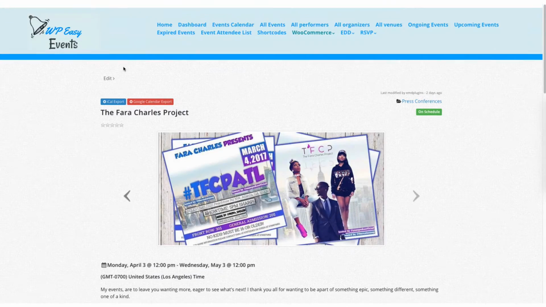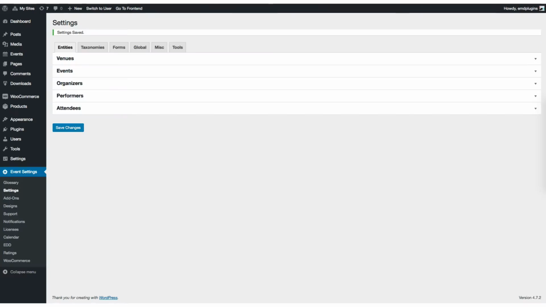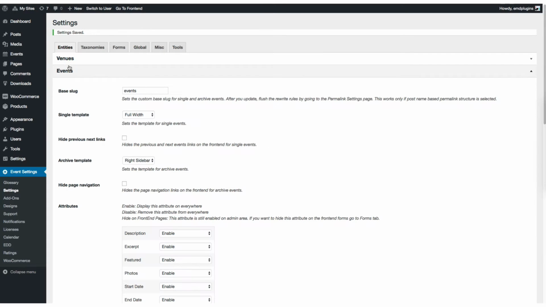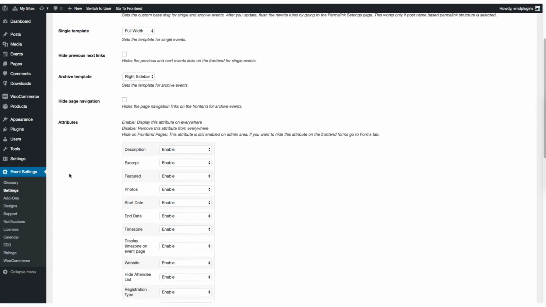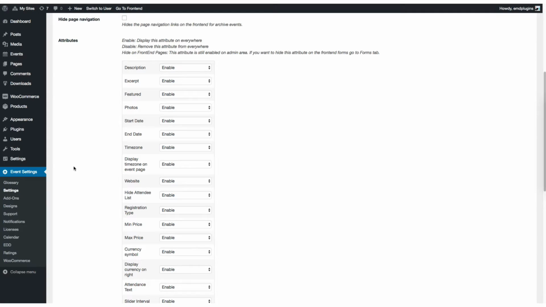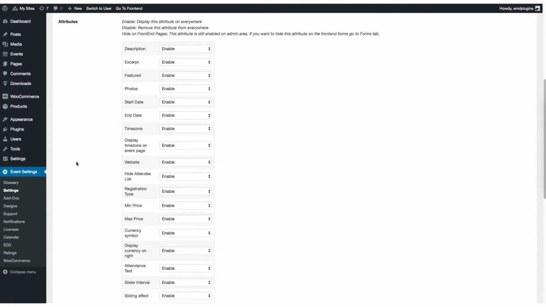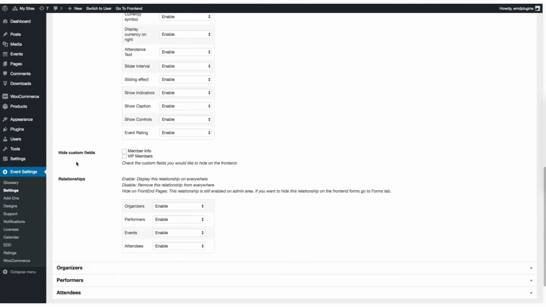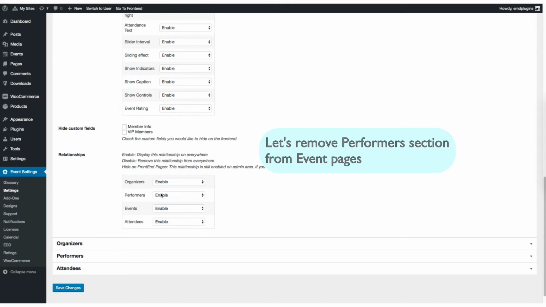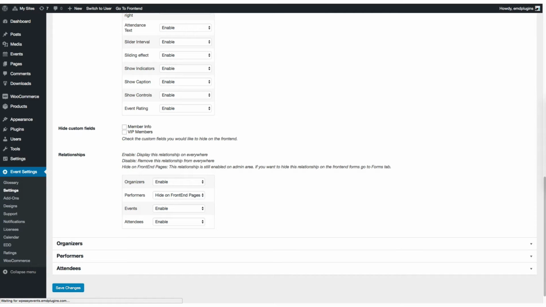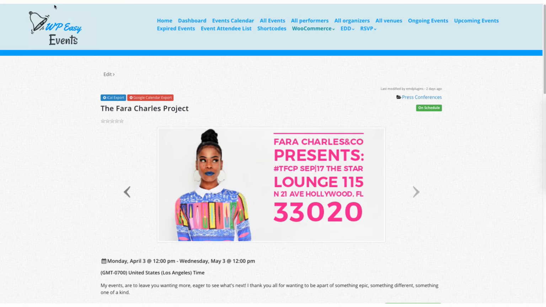The other thing we can do is we can remove some of the sections of the event page. Let's remove the performance, for example. The sections are displayed under relationships. So let's remove the performance. Just hide it from the front end. Save.